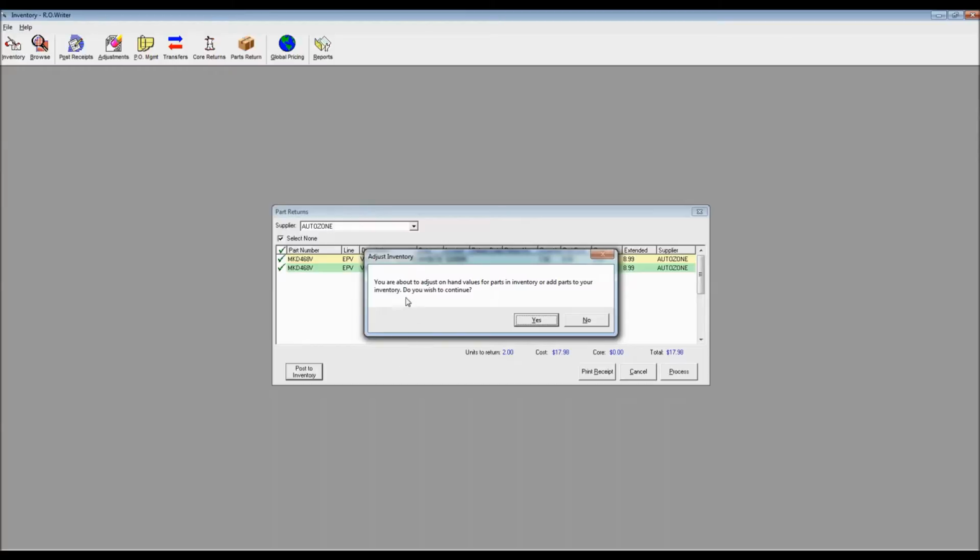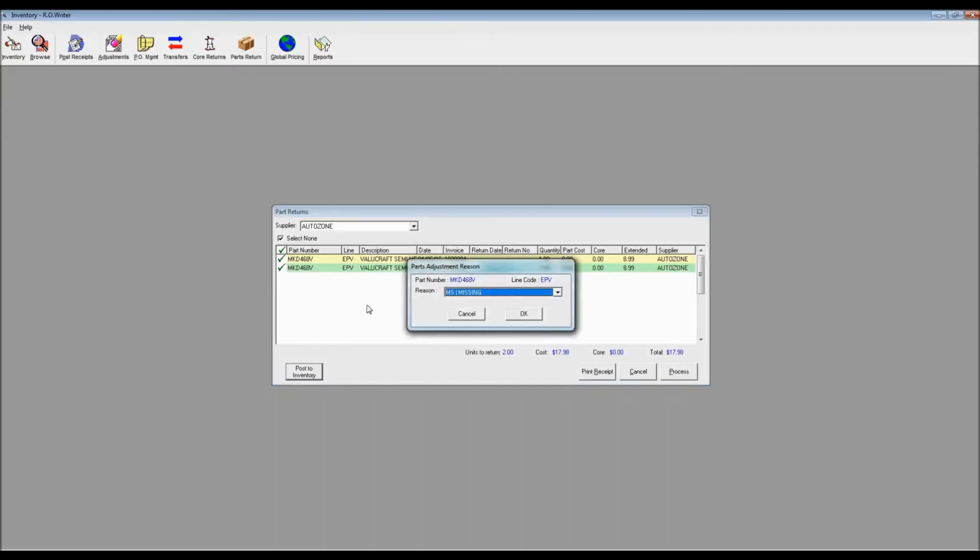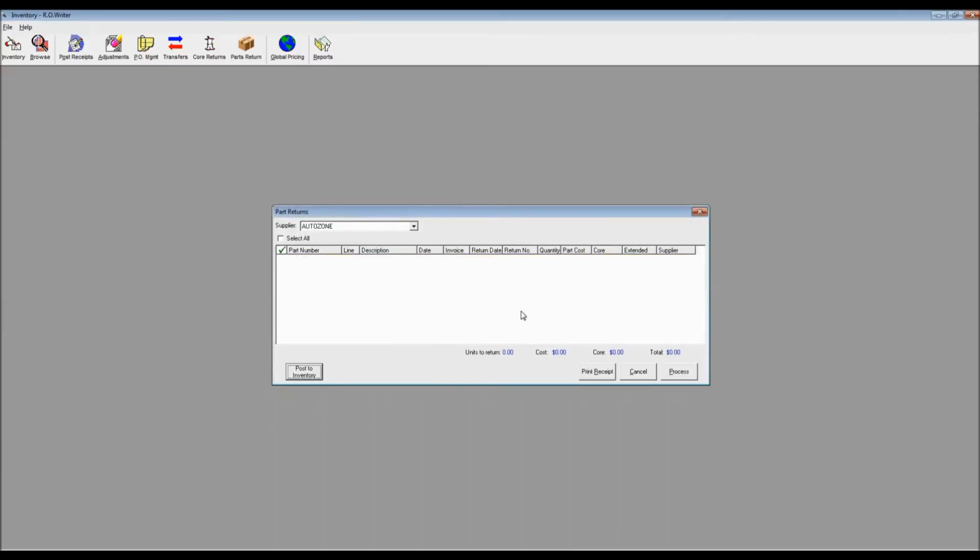Then the system says, first off, I've got to have the appropriate security level. And it tells me we're about to either adjust on hand or create a new part record in my inventory. Do I wish to continue? I'm going to say yes to that question. Essentially what we're doing when we're creating that is an inventory adjustment. In this case, it was an order overage on both of those sets of pads. And now they disappear from my part return bank.